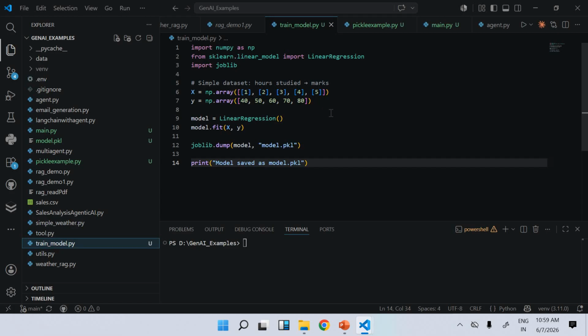But we will give some more input as well, like 1.5 hours, 2.5 hours. That way we are training the machine using linear regression. Linear regression is a predefined class of Scikit-learn, which works directly as a linear regression. Linear regression has a formula like y = mx + c, if you're not aware. Next we are using joblib.dump.